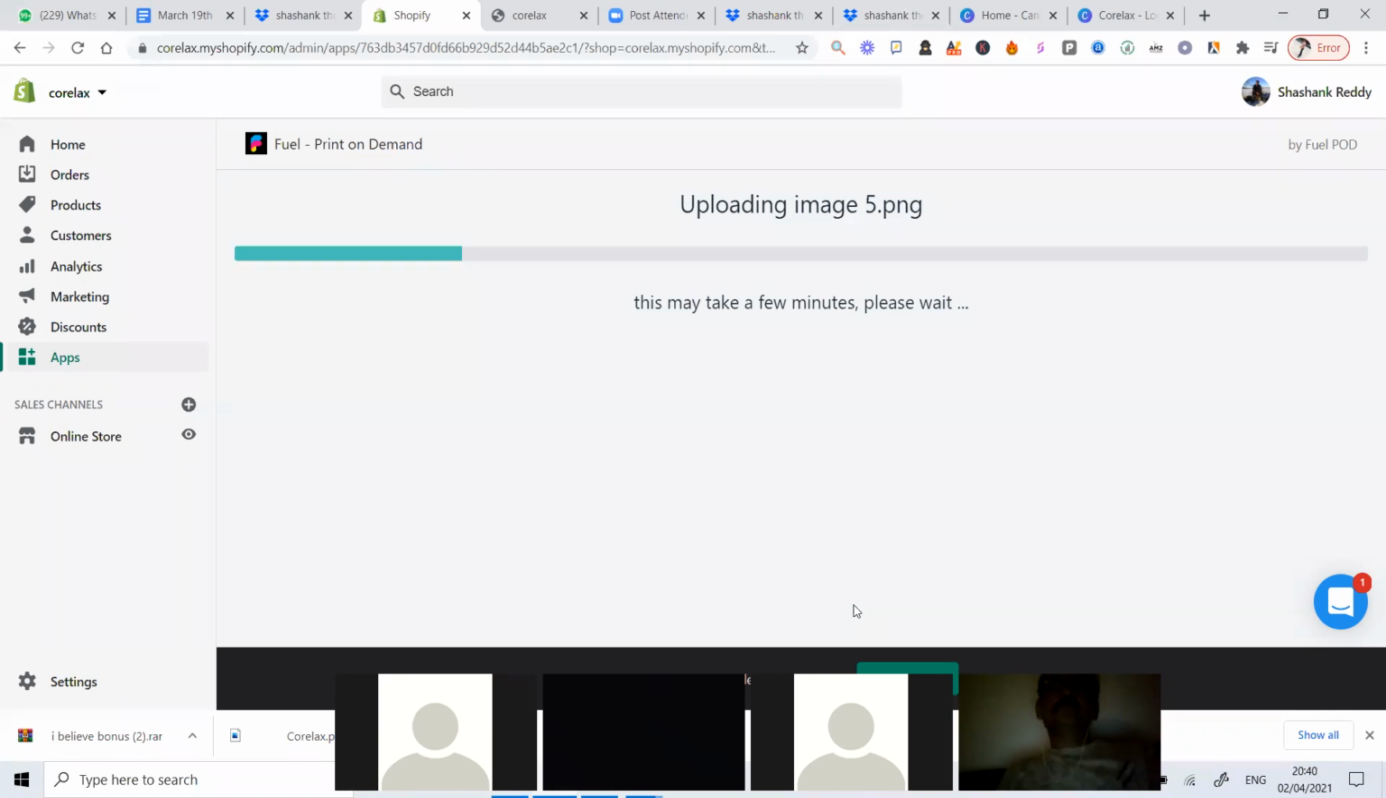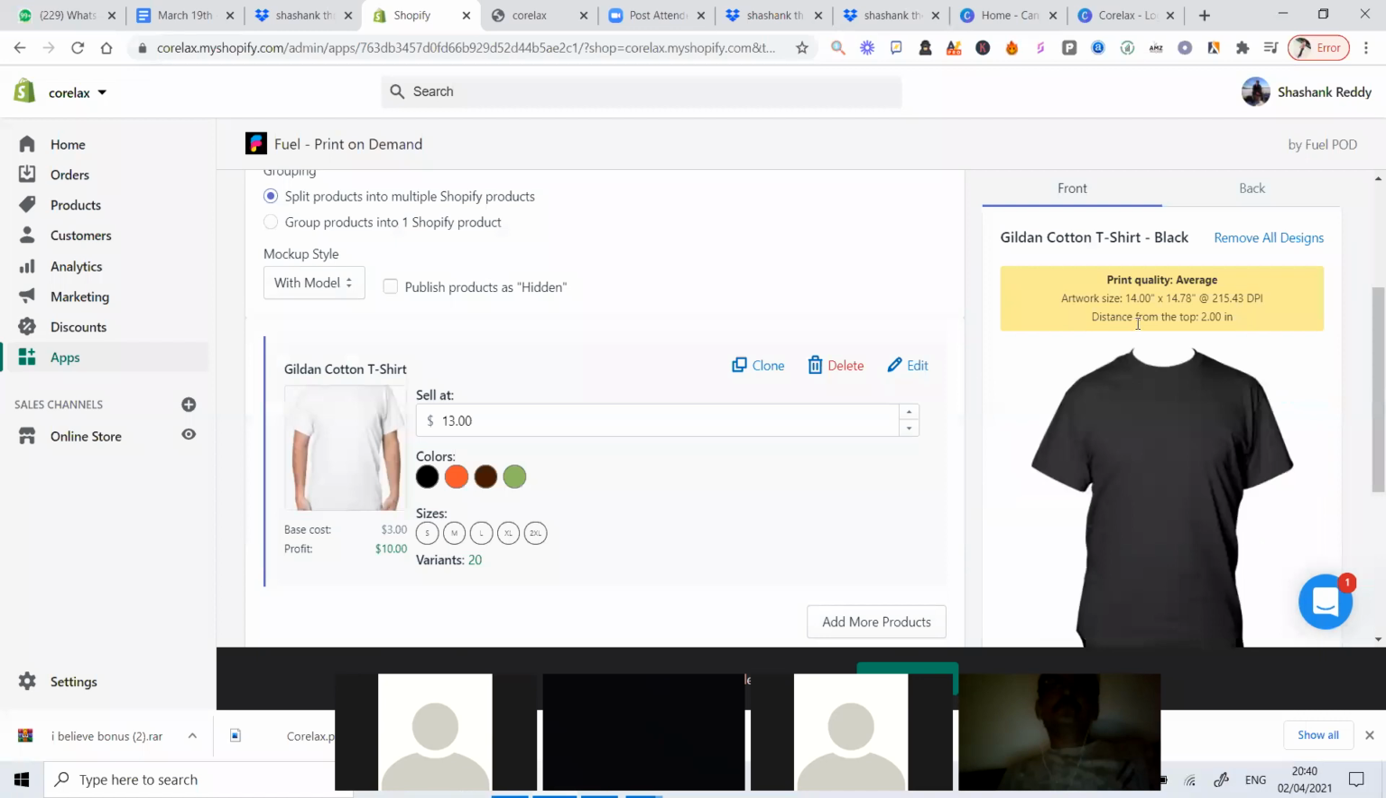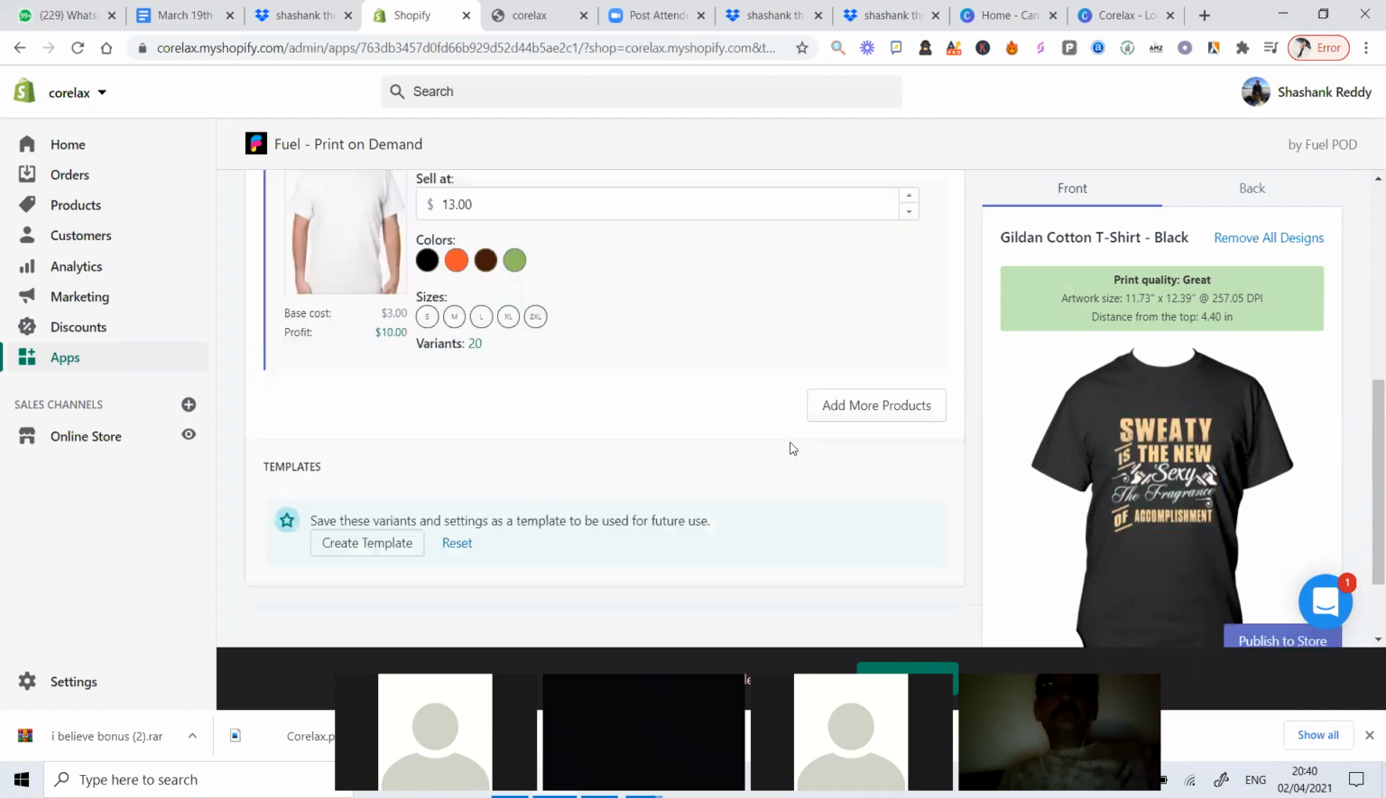Let me take this question first. Whenever you see the print quality is average, try to reduce the size here. Okay, now the print quality is great. Do not ask me the question again, guys. If you think the print quality is average, try to reduce the size. See now, average, try to reduce the size. Okay, now it is great. Okay, let it be like this. That's one design I got from my side right now.